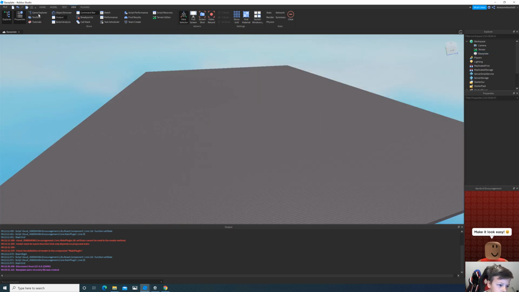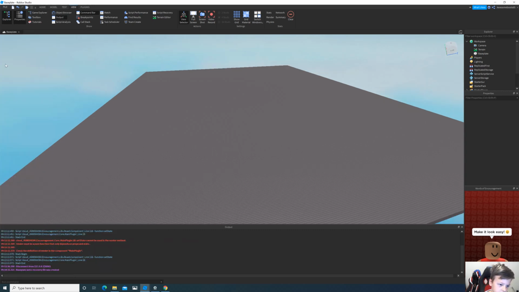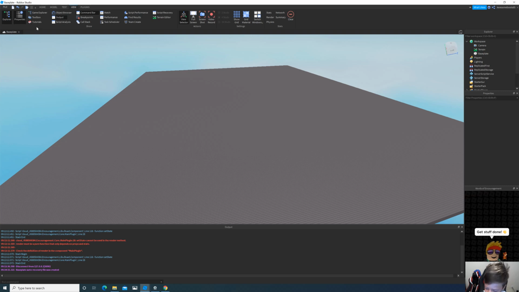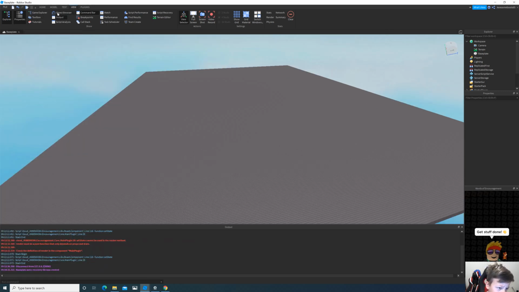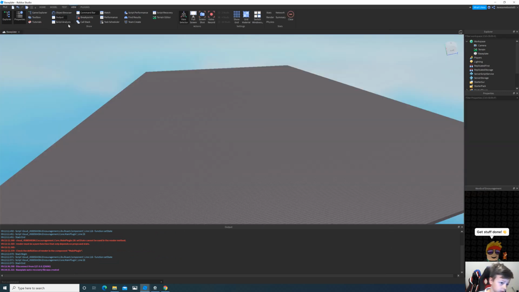Now, if you click Game Explorer, it says publish this place to load game data. Then it basically shows all of the decals and the game passes. Game passes are basically stuff you can sell for Robux, and people can buy it and you can get Robux from that. There's Tutorials. I never used that before. There's an Object Browser. Object Browser shows you all of the functions. That will be in scripting. We'll probably talk about that in future videos.